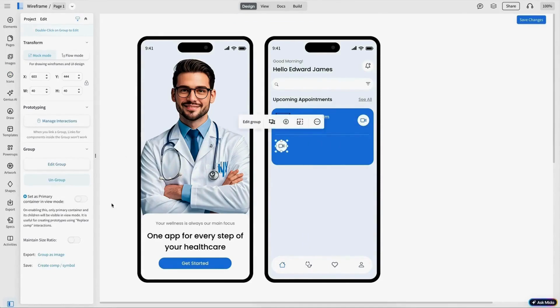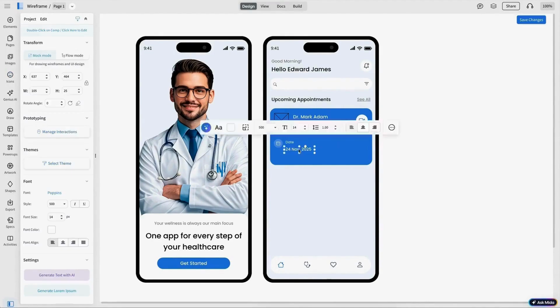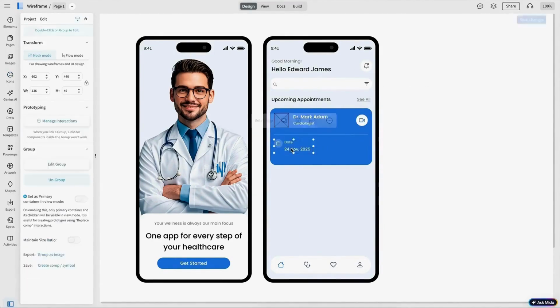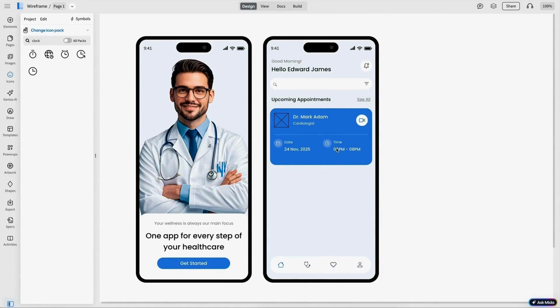Add a divider line and reuse the same circle to switch the camera icon to a calendar icon, then add the day and date. Reuse it once more for the time section. Finally, add two buttons within the card, one for rescheduling the call and one for viewing the doctor's profile.